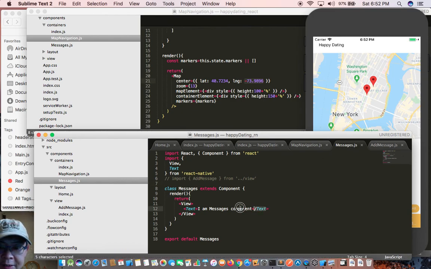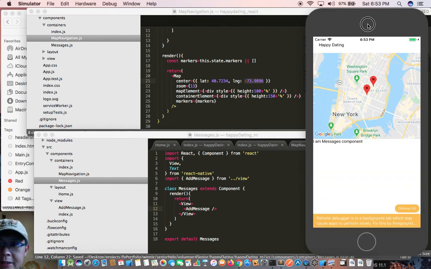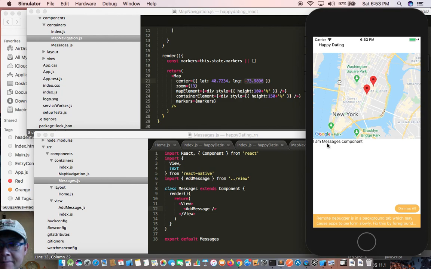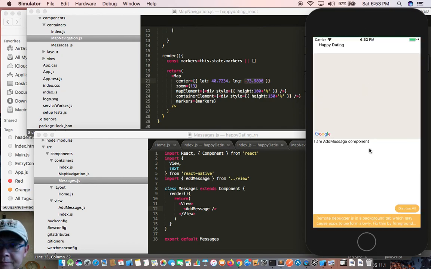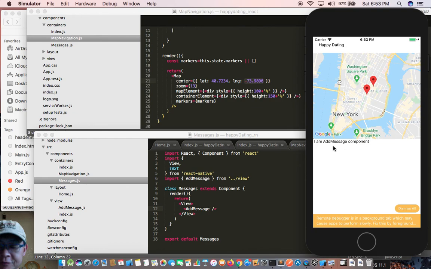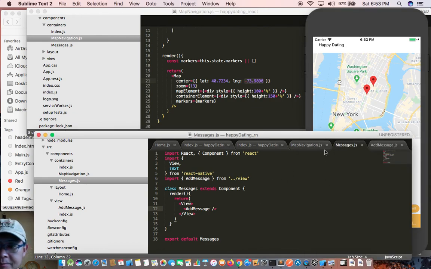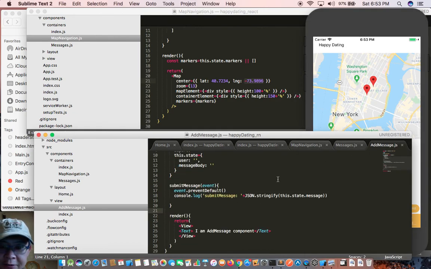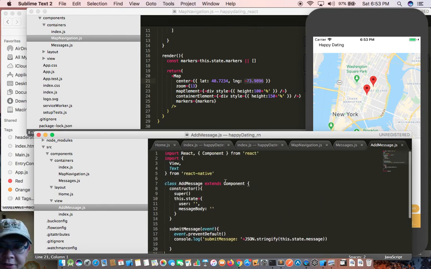So instead of saying this, I want to import add message here and also insert this component in here, so that instead of I am message component, I expect to see I am add message component. Let's see. You see, it is achieved. So basically everything's ready for us to update the add message component.